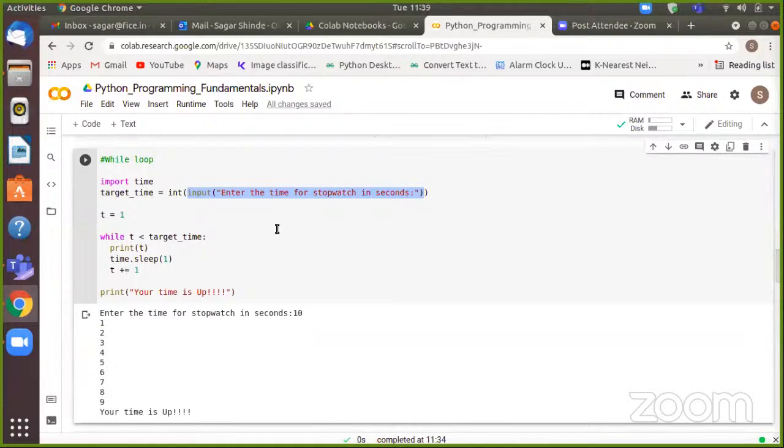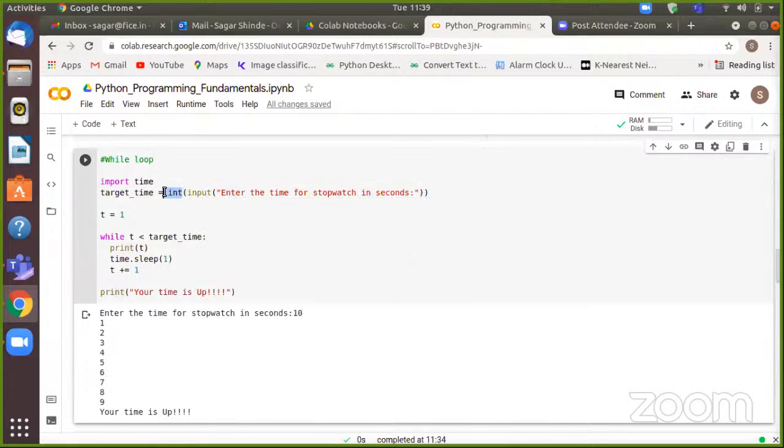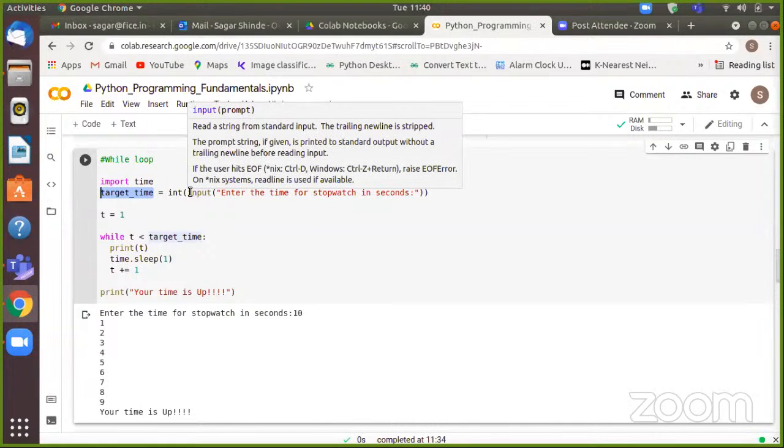Okay, that's great. Yes. So we are taking the time from the user, and that is in seconds, right? And as I told you, this will be a string, right? So we can't utilize it for some comparison directly, right? So for that, we are converting it into integer, right? And then I'm storing it inside that variable target time. Right? This is how I'm going to take the input from the user about the target time.